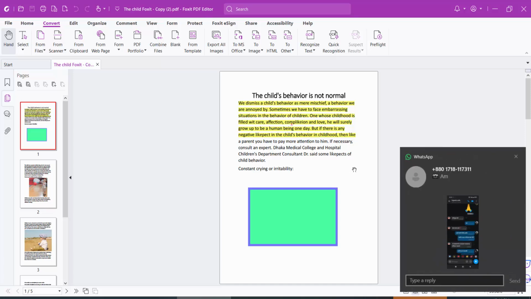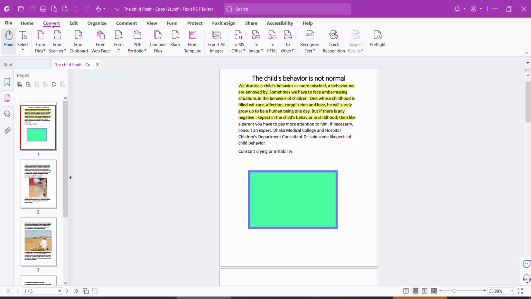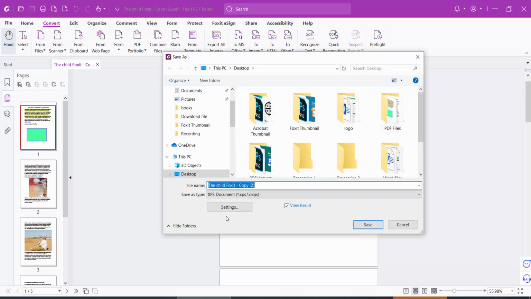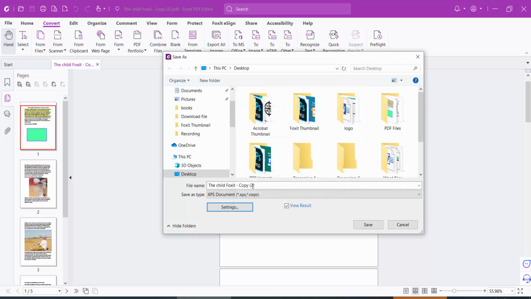Open your PDF file with Foxit PDF Editor and click on the Convert option, which is already selected, and here you will find the To MS Office option. Now click on this down arrow and here you will find the XPS option, and select it. This is the settings option. Here you can see the XPS format. I'll make it the default format, select your destination folder and save it.